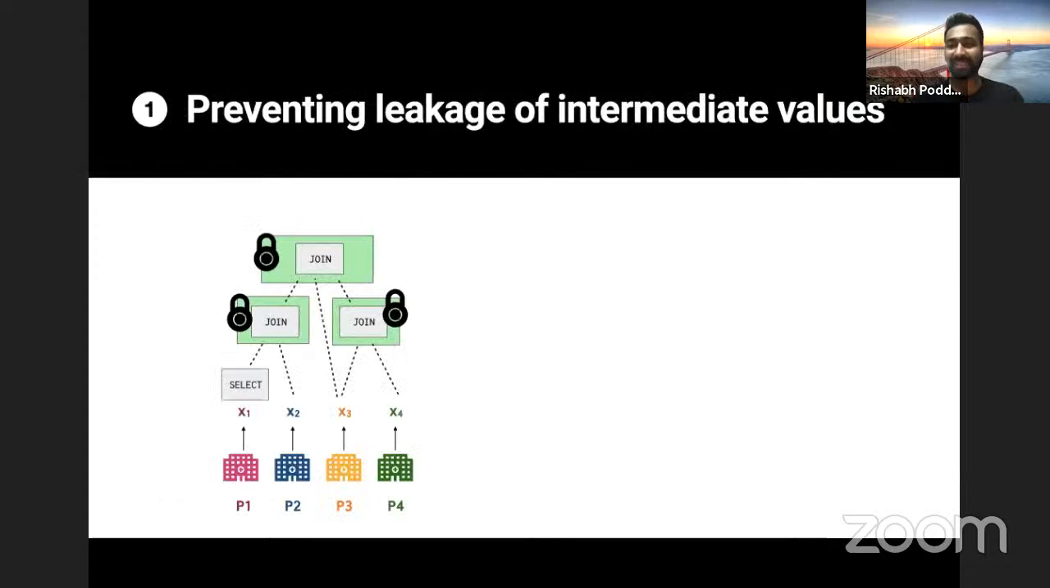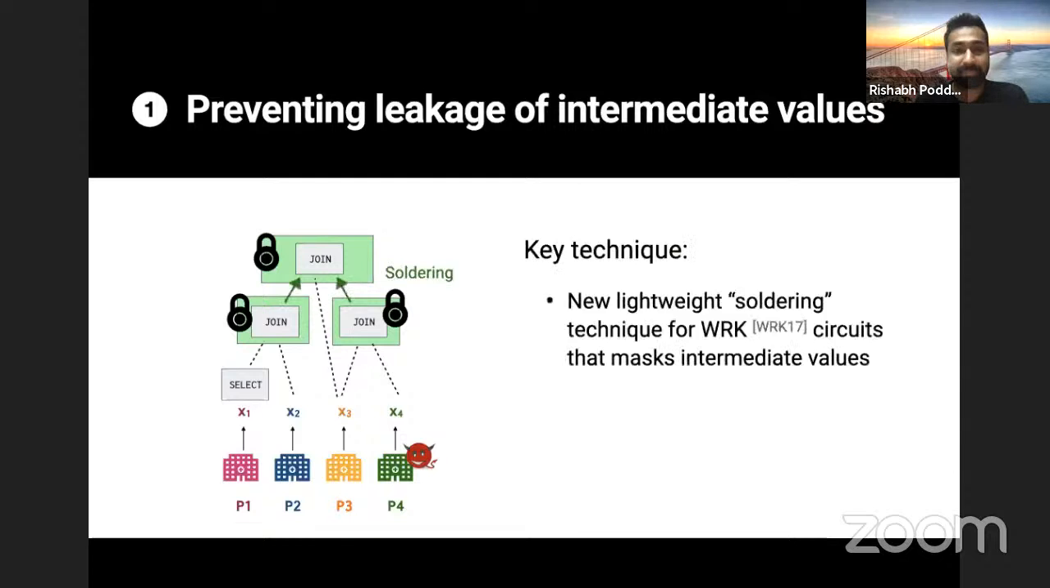So to understand the steps that we take to develop our protocol, let's start with the strawman MPC decomposition that mimics plaintext execution. The first challenge that we needed to overcome was we wanted to ensure that intermediate MPC computations do not reveal the output to the parties. To prevent this leakage, we develop a technique that stitches 2 different MPCs together. This approach is called soldering.